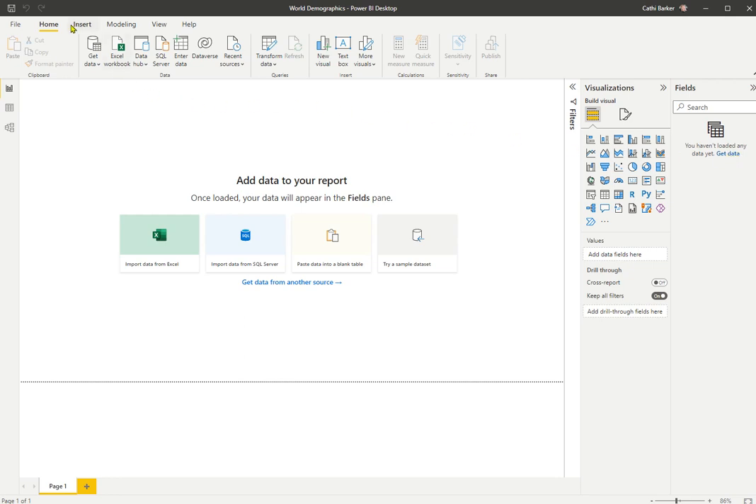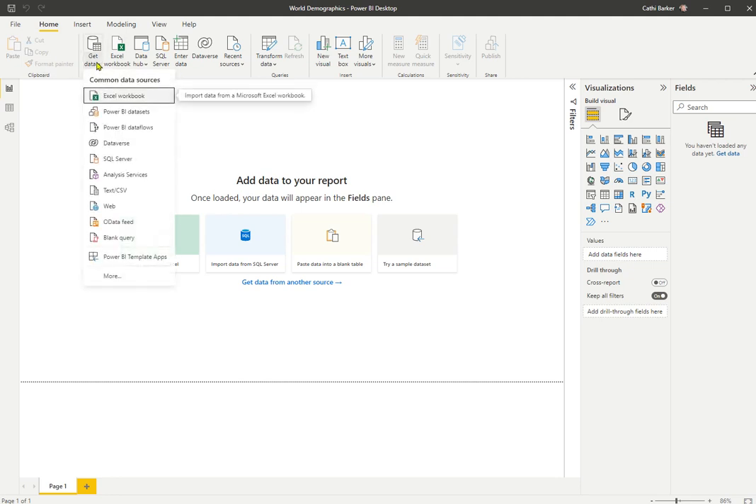But also on the Home tab in the ribbon is a data group, and in the data group there's a Get Data button, and this allows you to bring in data from a variety of common data sources. And these are the common ones, but if you clicked more, there's even more sources that you can choose from. It's very hard to find any sort of data source that Power BI wouldn't be able to connect to.